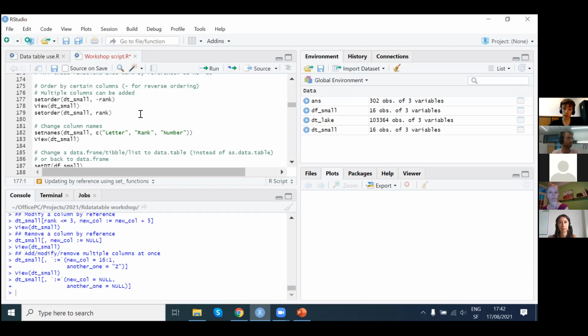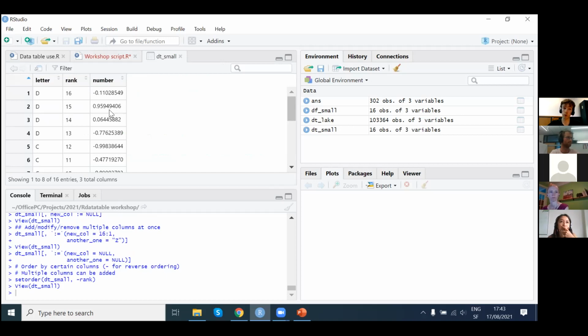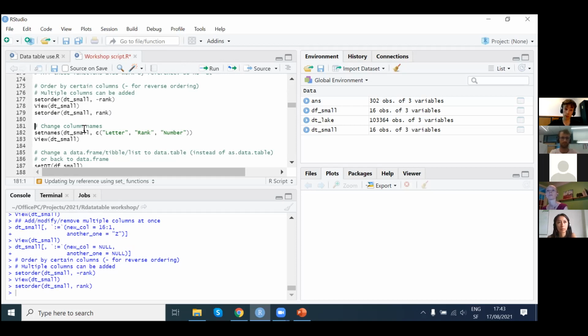So if we do this, minus for reverse ordering, we order our data table reverse by rank. If we look at it, it's now ordered from 16 to 1 instead of from 1 to 16, which happens by reference, which is of course rather inconsequential here. But first of all, you don't have to assign memory to get a new one, and on large data sets, this might actually save time. So we set it back.